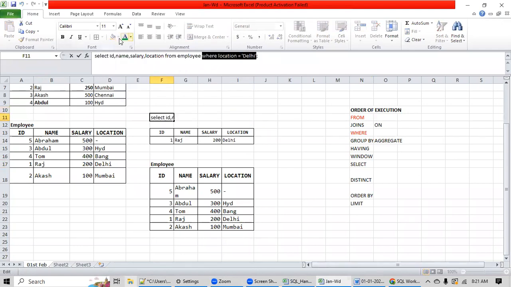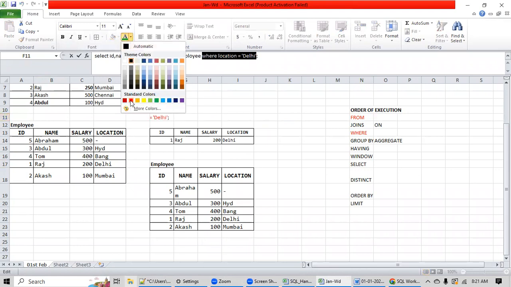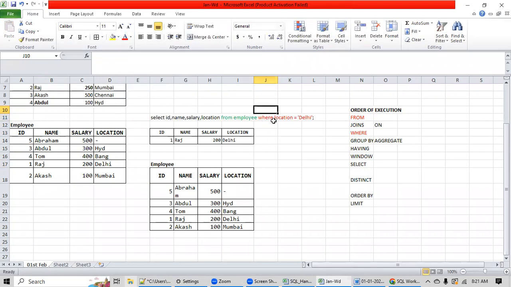Once the engine reaches this WHERE keyword, it will understand that it has to apply some filter. The meaning of WHERE is filter. But on which column? The location column. So the engine will focus on this location column only. Then it will search for the value Delhi. The user wants the Delhi data, so it will start scanning each and every record.